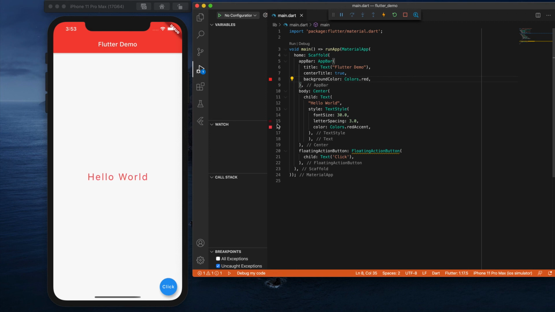So you can see it, right? Now the text has a property which is the text style. Inside the text style, you can see we have given the letter spacing as 3 and the color as red accent. In the same manner, based on your requirement, you can give the properties that are available, and you can play around with this. It's very easy. When you do more practice, it will be very easy.